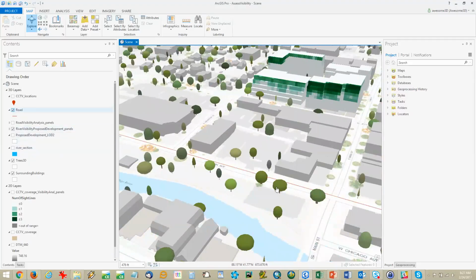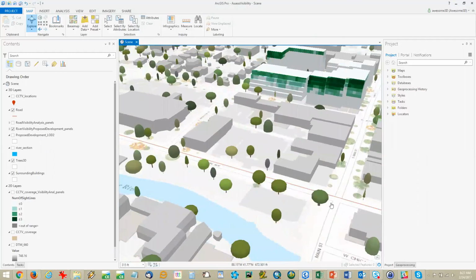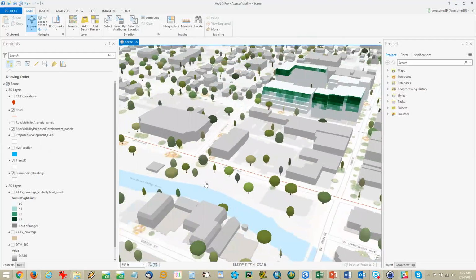So I got also the road here. You can see this red line. If I want to know how visible that new apartment block is going to be from the road, I can calculate that in exactly the same way.